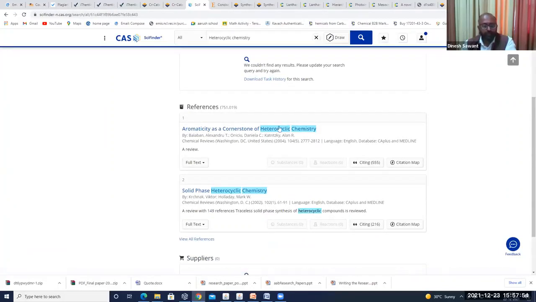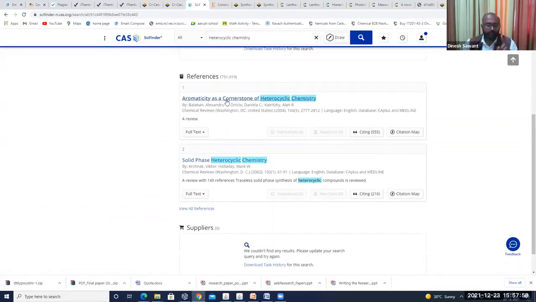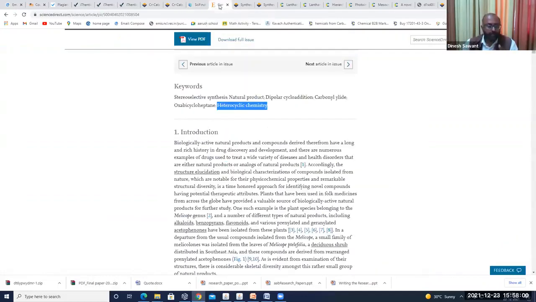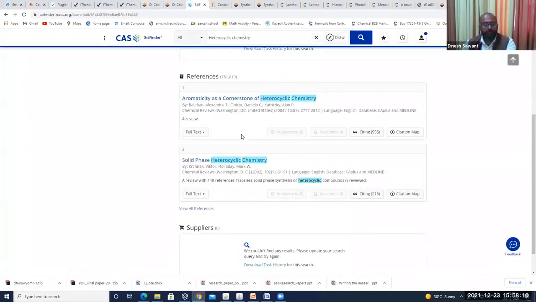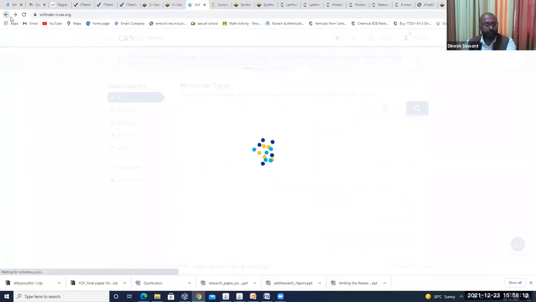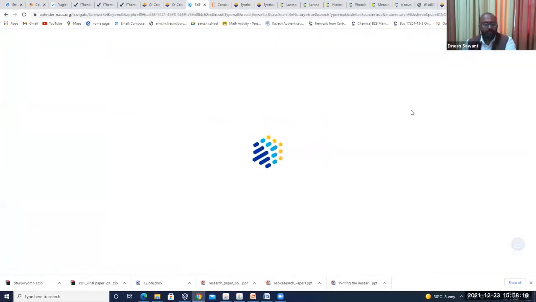There are 7,51,019 references for this word heterocyclic chemistry, and out of all these 7,51,000, one of the articles might be this one. Okay. So therefore we have to be very careful in selecting the keywords. It should give an overview of your topic. At the same time, it should be easy for others to search your particular article.